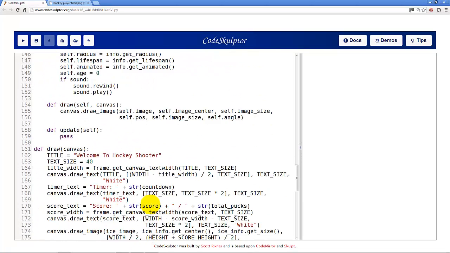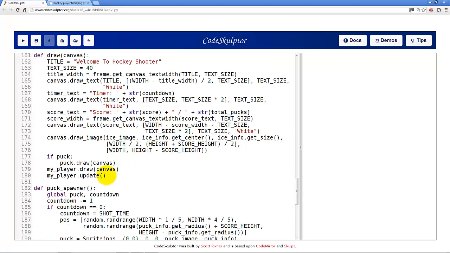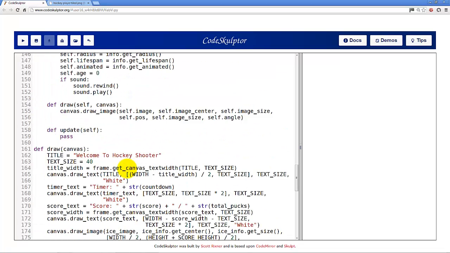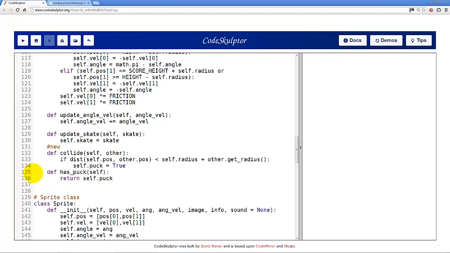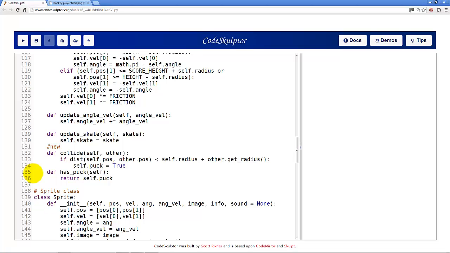Moving down to the draw handler here. Right now we have if puck, draw the puck. We'll add in if puck and not my player has puck, because we don't want to draw the puck if the player has the puck, because the puck is included in the player image. So we'll also need a method for the player of has puck. We'll put that in, and all it's going to do is return whether or not the player has a puck.